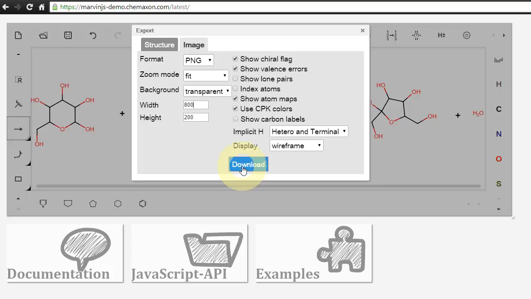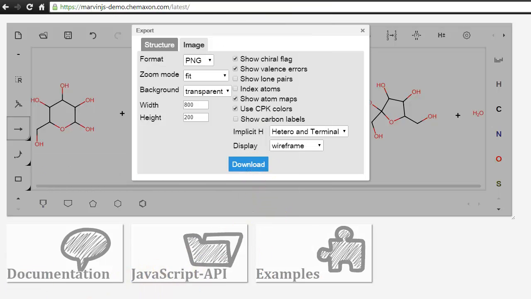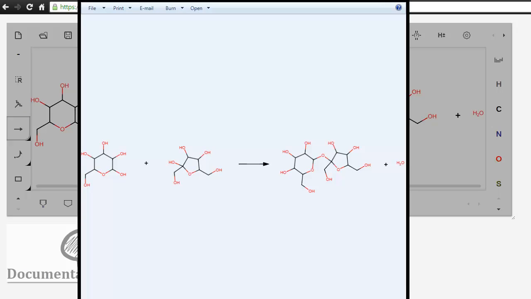And then I'll go ahead and download this file, and then now if we go ahead and take a look at it, that's what it's going to look like. So that's basically what this application does.